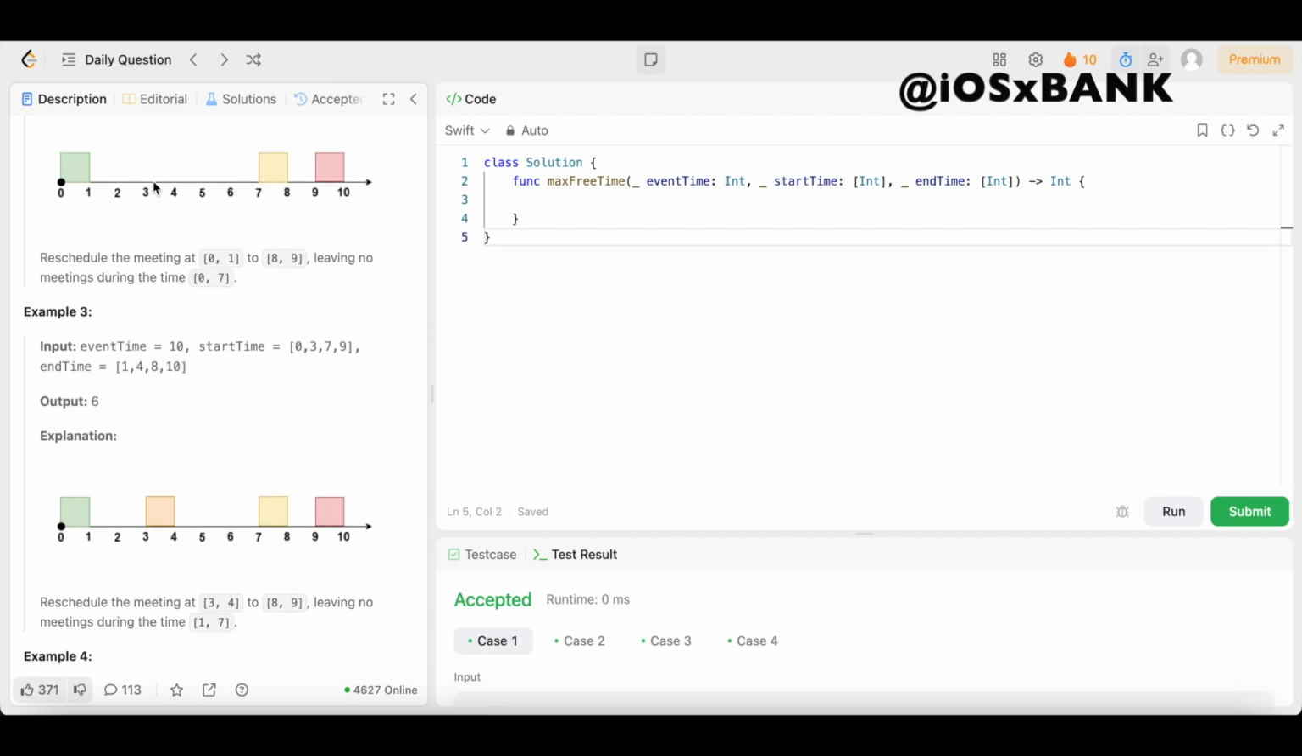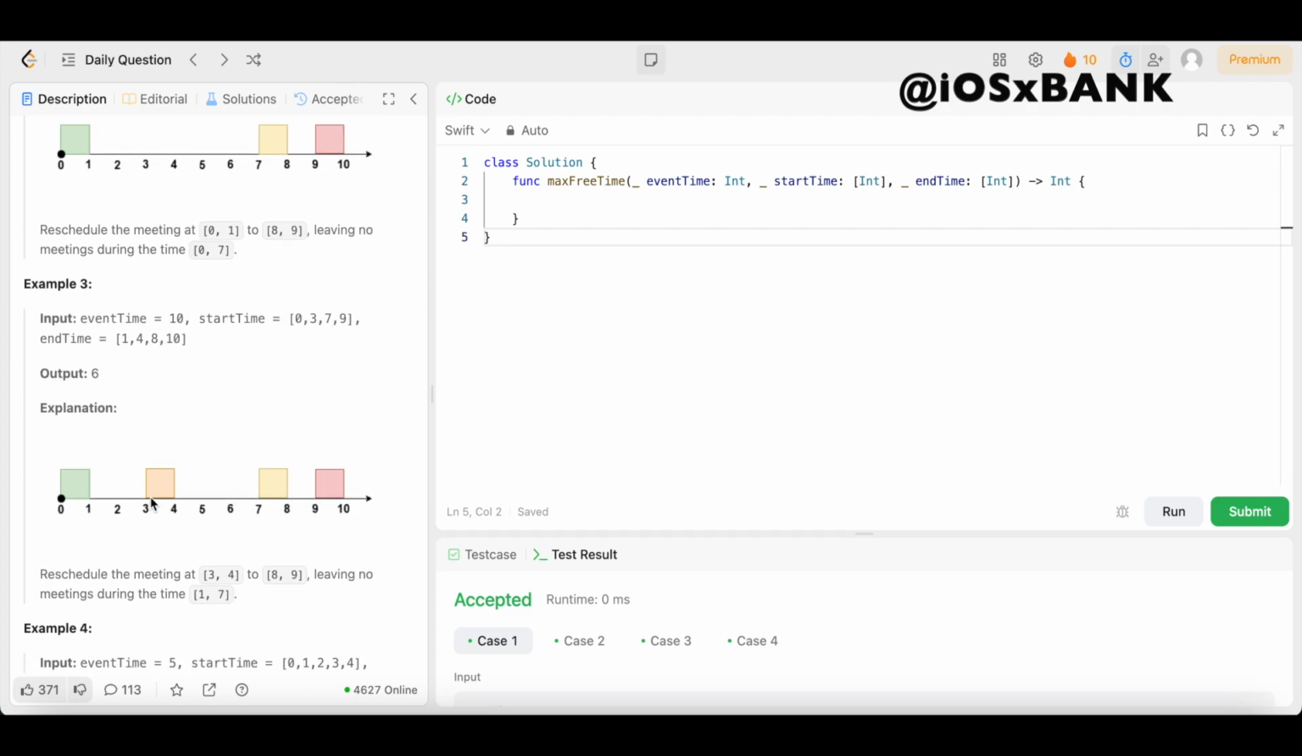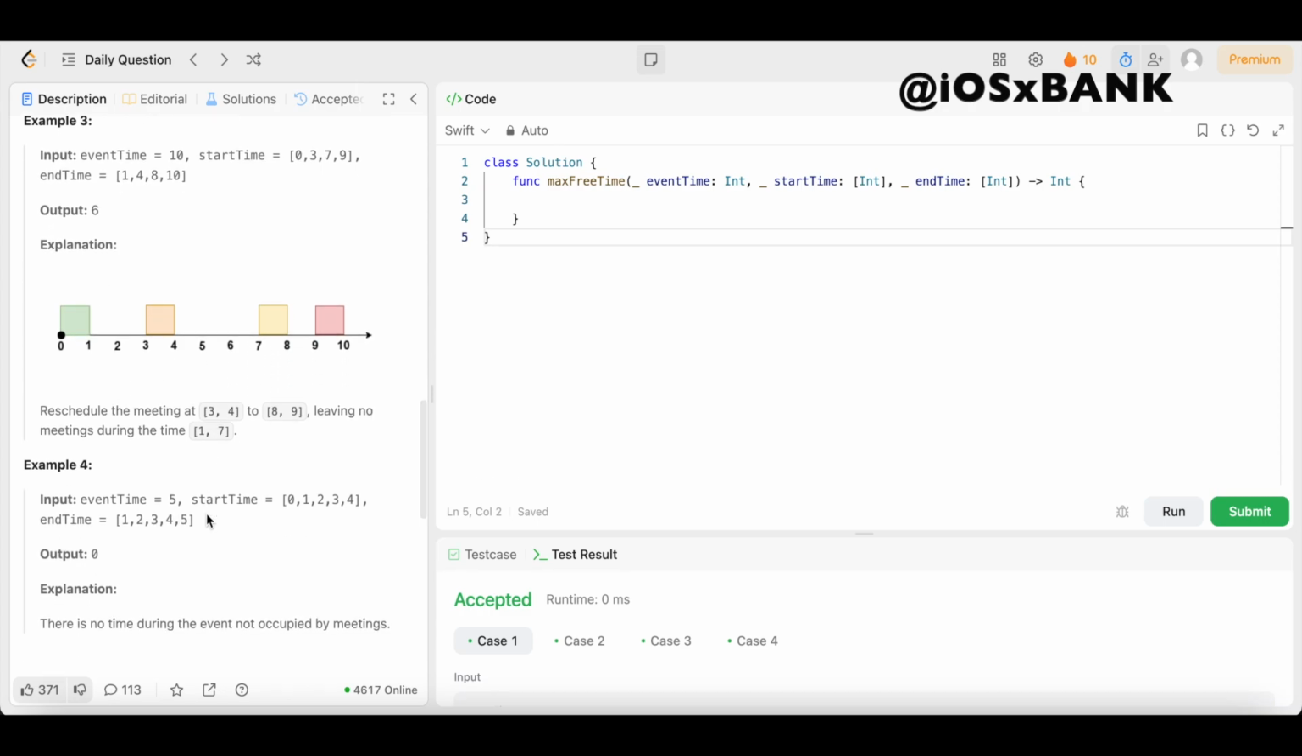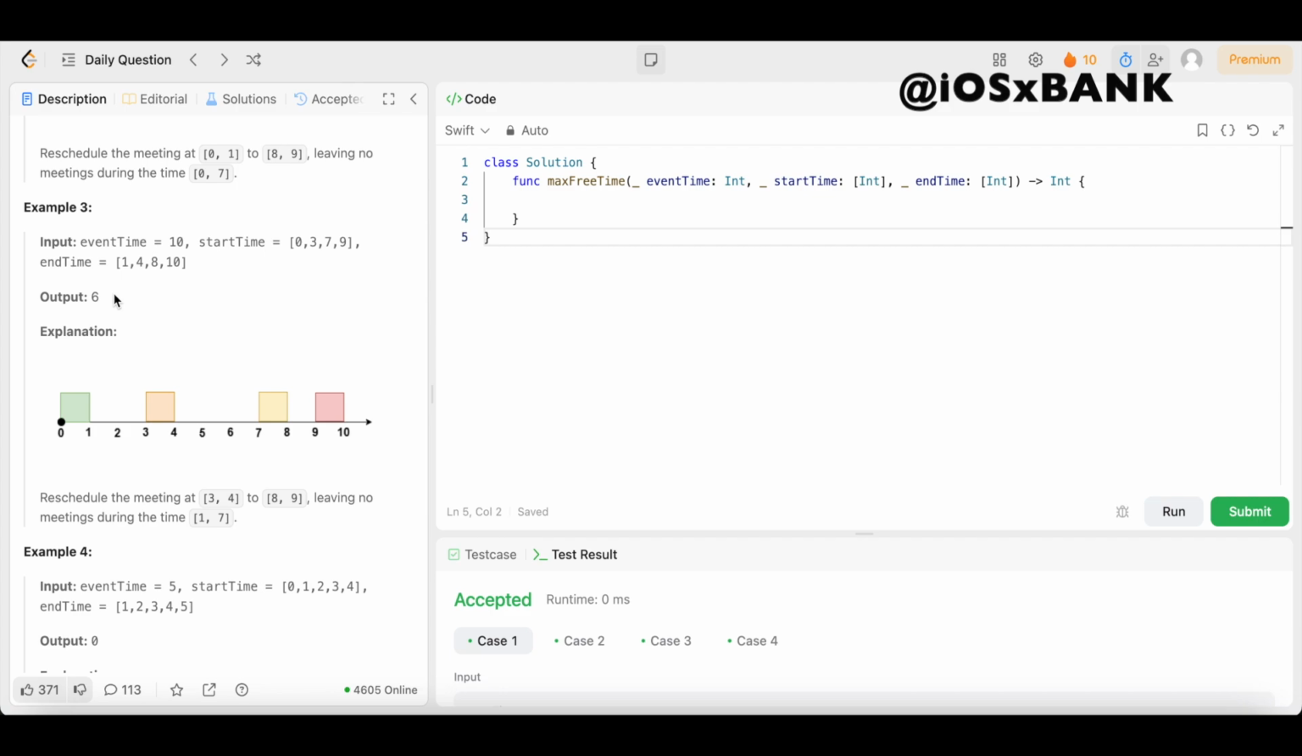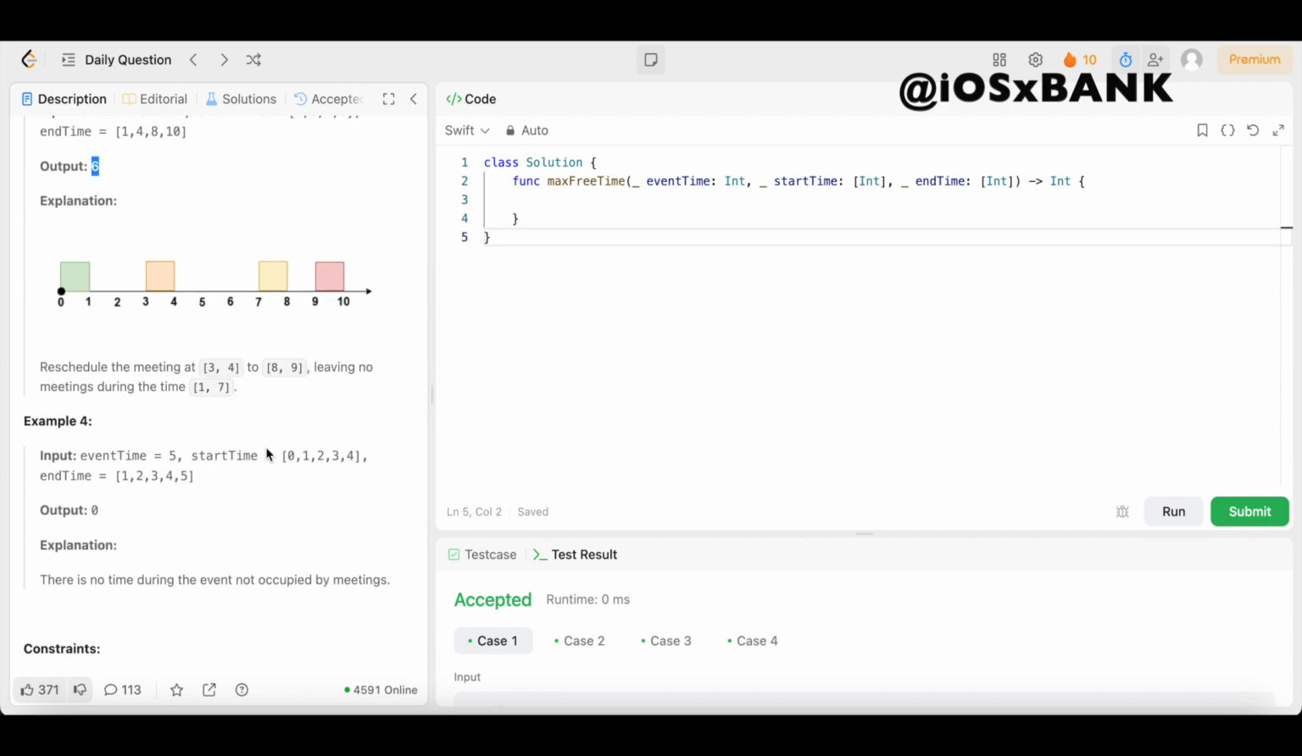Similarly to this problem, we're going to move this 3 to 4 meeting to right here, 8 and 9, in between 8 and 9. So now that will open up all this free time from 1 to 7, and that'll give us 6 hours of free time after we move this meeting over here to this slot right here between 8 and 9. Boom. So let's take a look at example 4, where there is no free time, right?